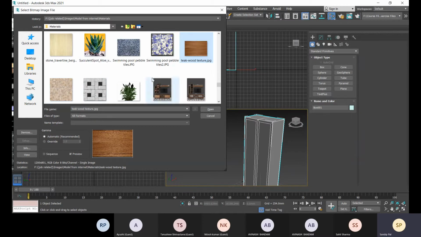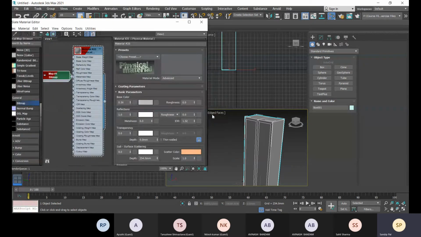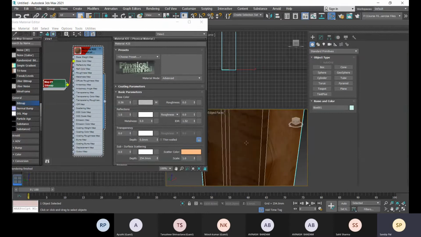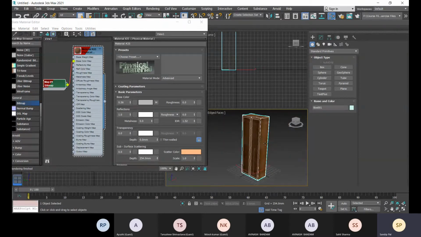Okay, so let's place this. Click on OK, and this map is right now done, but you have to assign it. You have to connect this node to this base color map. And now here you are also getting this aim option. That means the map is now defined. Here you see, this map is now assigned to this, correct?